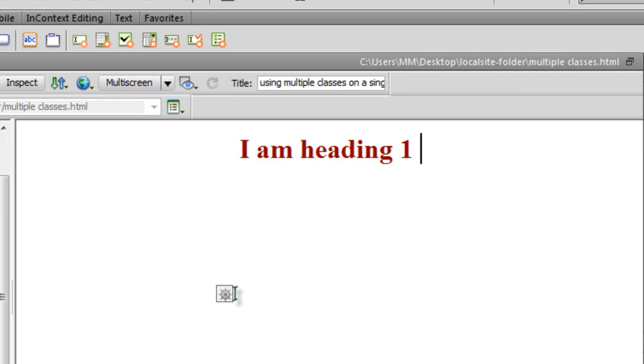So guys, this is a very short tutorial but very useful. I know for sure that most of the web developers don't actually know this trick.